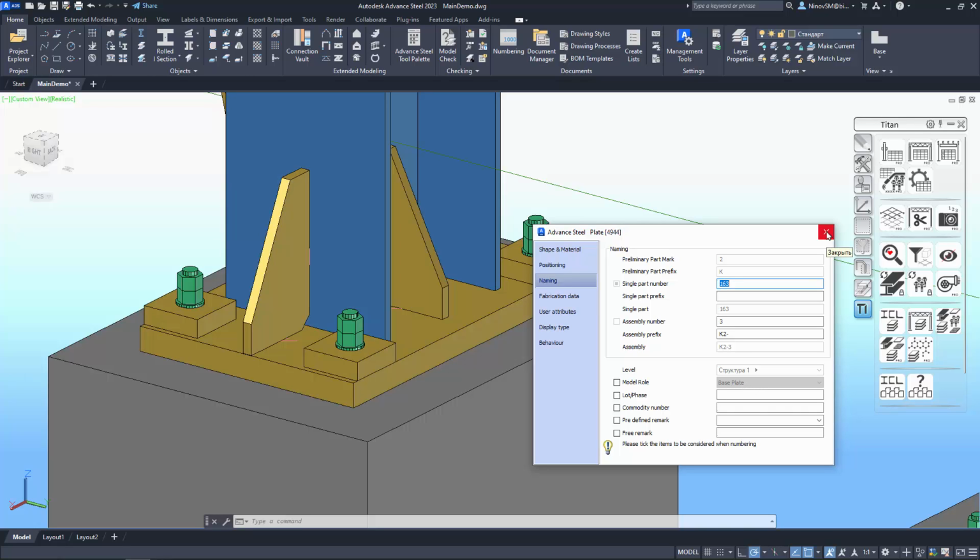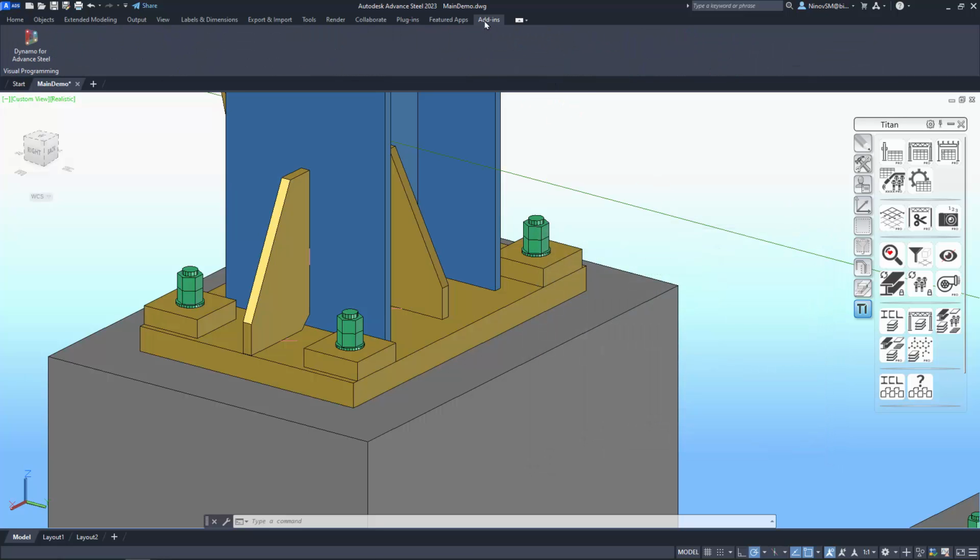I have one old video where I showed how to change model role inside steel elements with a Lisp macro, but in the latest Advanced Steel version 2023 you can use a Dynamo script for that, and I will show you how to make it.